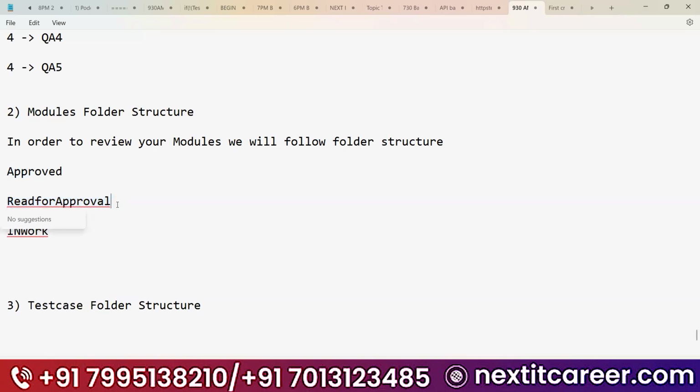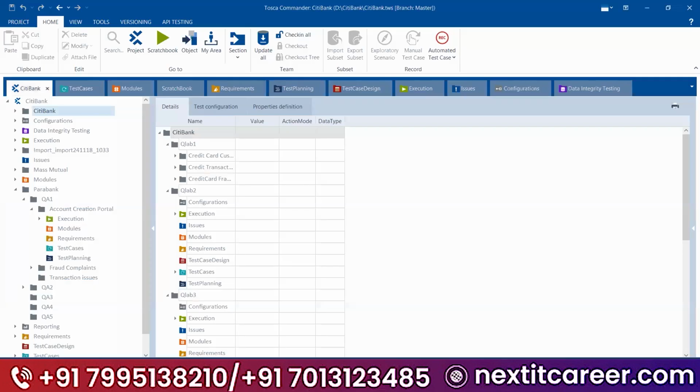He will review the code. If he has any issues, then he will ask you to move back to the in work folder and work on it. If it is working as expected and everything is good, then he will move it to the approved one. Generally, we won't use this one in real time, guys, but in some projects they are following it. We are not using it because we are only reviewing it.